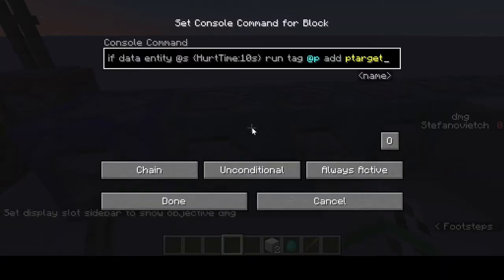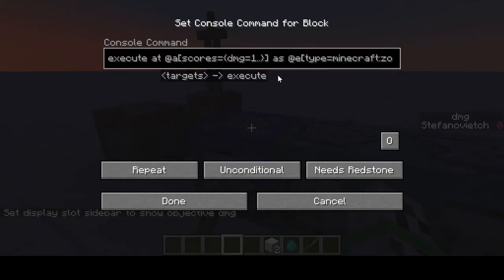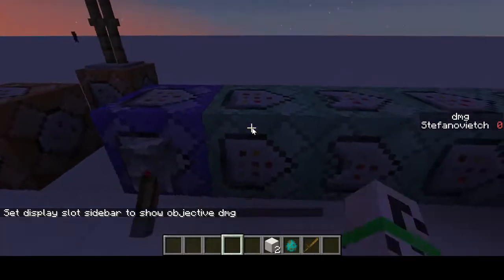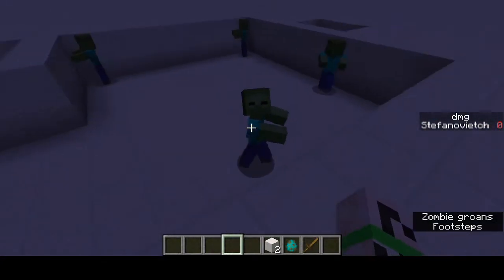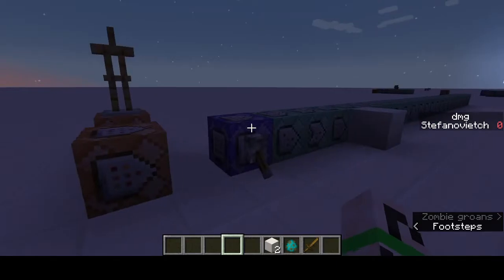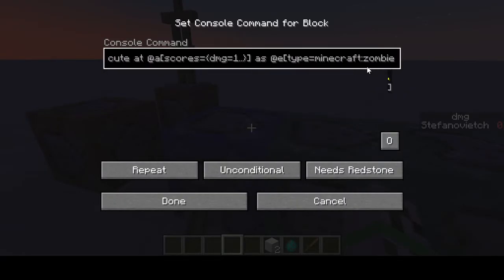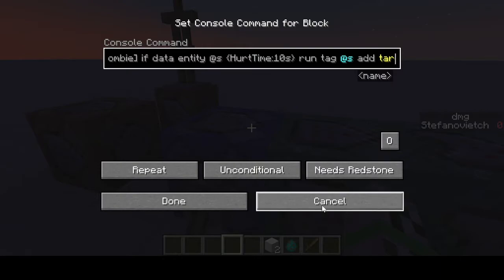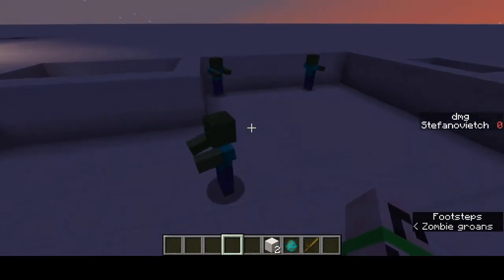So here we try to attack if the score is higher than 1. We also have that here because we're going to add some tags to the player and the zombies we're hitting. This one adds to all the zombies that have a hurt time, which gets updated. That's the red flash you see, and it is 10 ticks long.